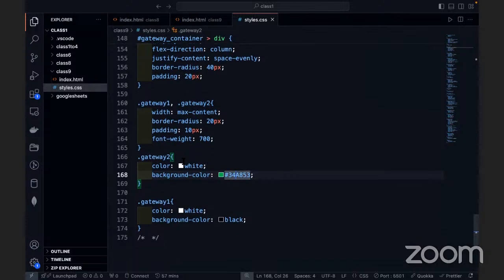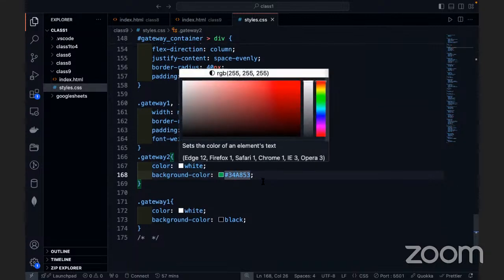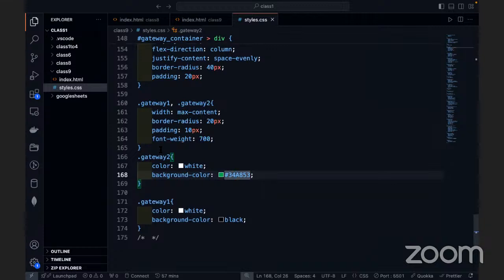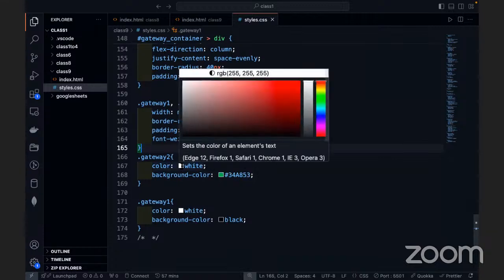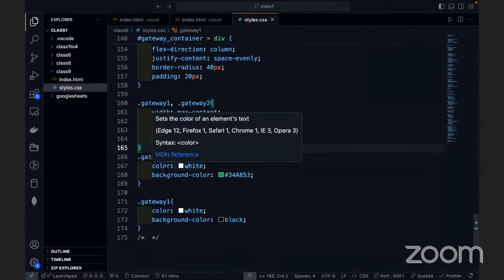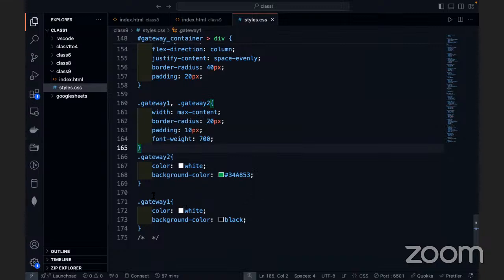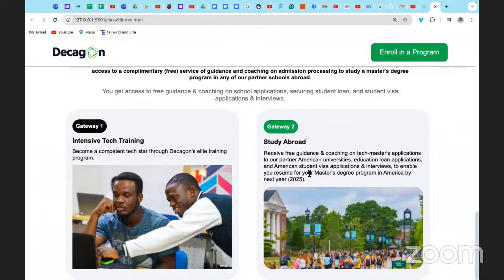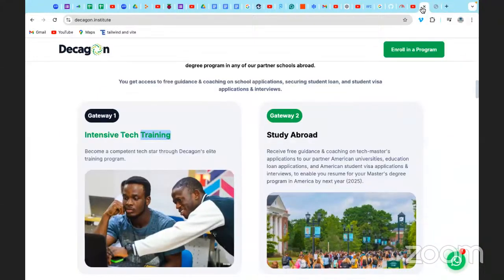Then coming here, I decided to say, okay, this is what is different in the two of them. So I still did dot gateway 2 again and styled it, brought in the different style, what differentiates gateway 1 from gateway 2. Then I came here and also started gateway 1 and gave it its desired styling, right? So here is white and black.